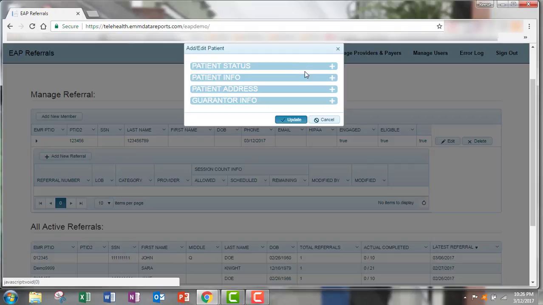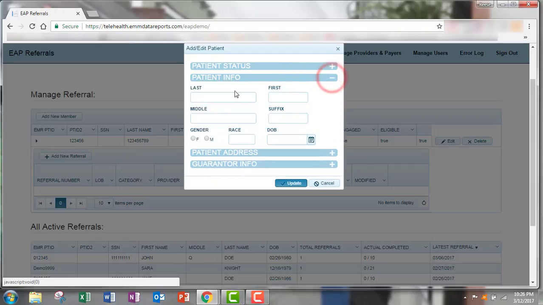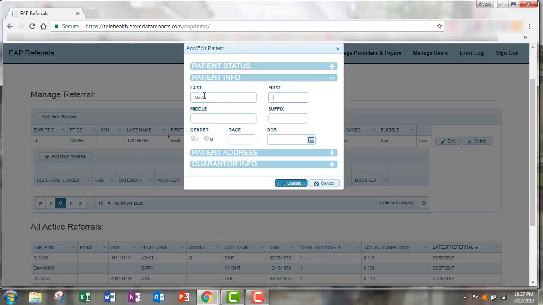Now click on the Patient Info heading. Here we can enter the member's basic information. First name, last name, and date of birth are important for locating the patient in the telehealth system, but the other fields are only for your organization's reporting preferences.